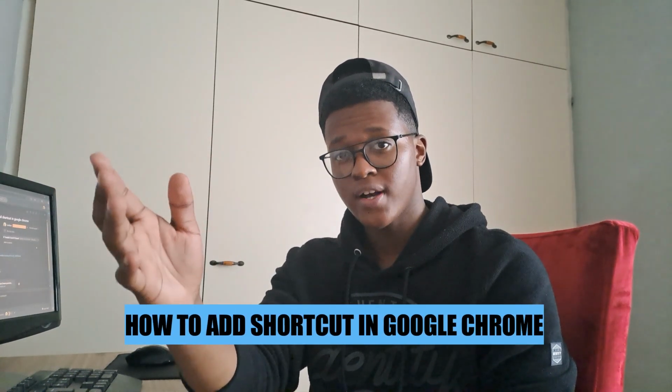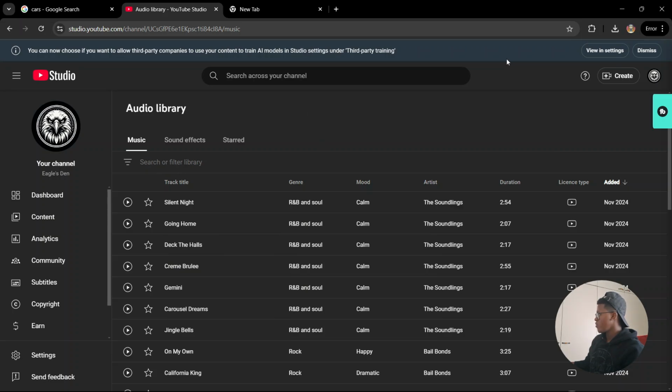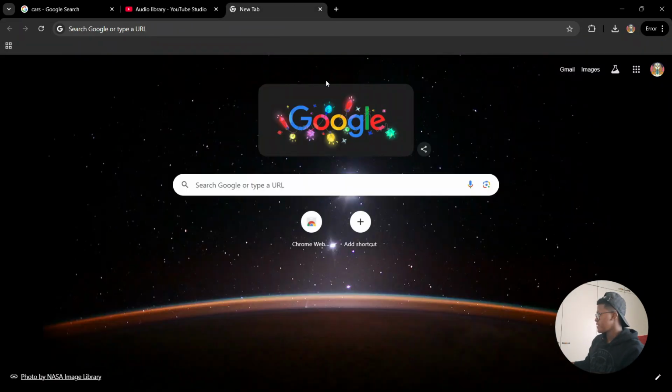Hey guys, in today's video, I'm going to show you how to add shortcuts in Google Chrome. Let's begin. So once you open up Google Chrome, you are going to create a new tab, for example.